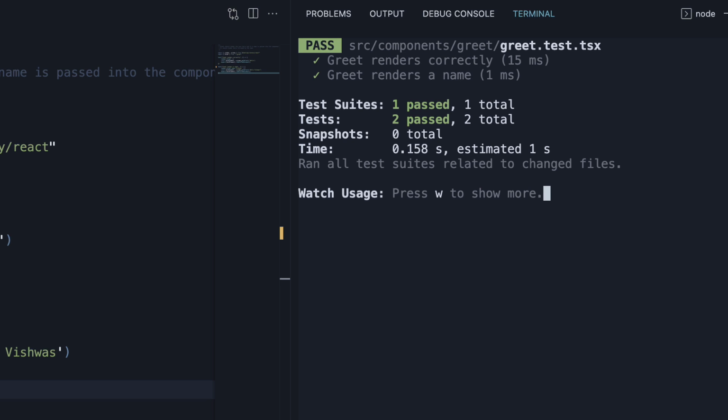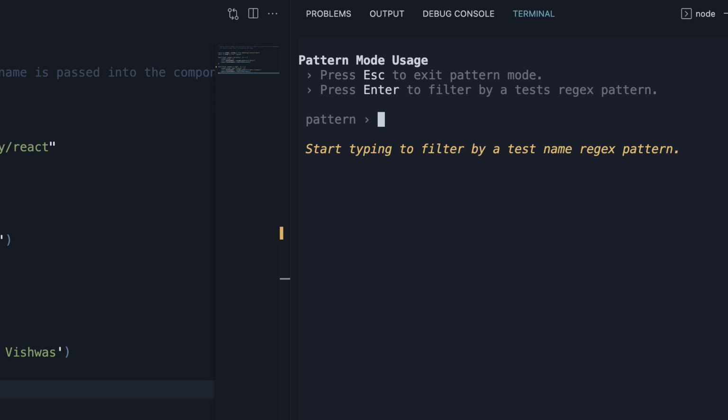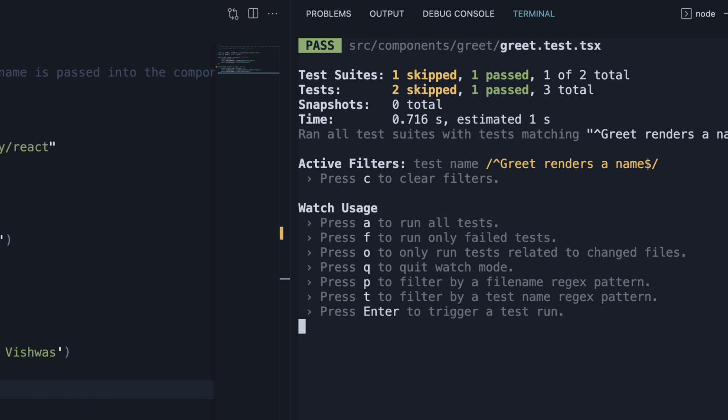Another similar filter is to filter by test name instead of file name. Press W, and we see an option to press T to filter by a test name. Enter name as the pattern, and it narrows down to one test. Greet renders a name. Press down arrow and enter to run the test. We see the pass status against the test. Press W and C to clear the filter.